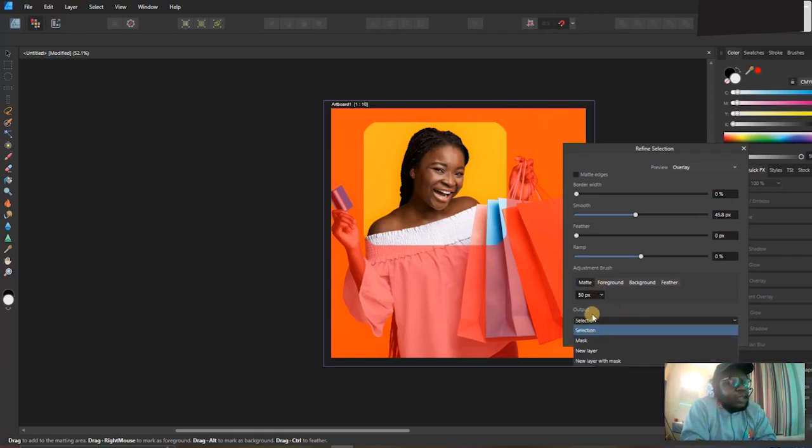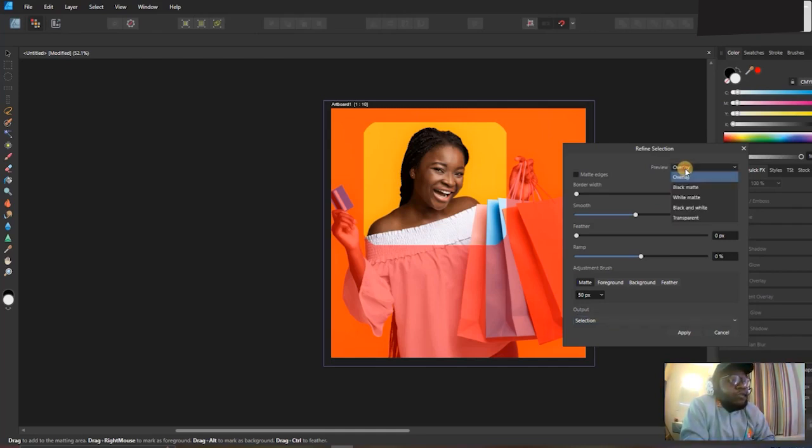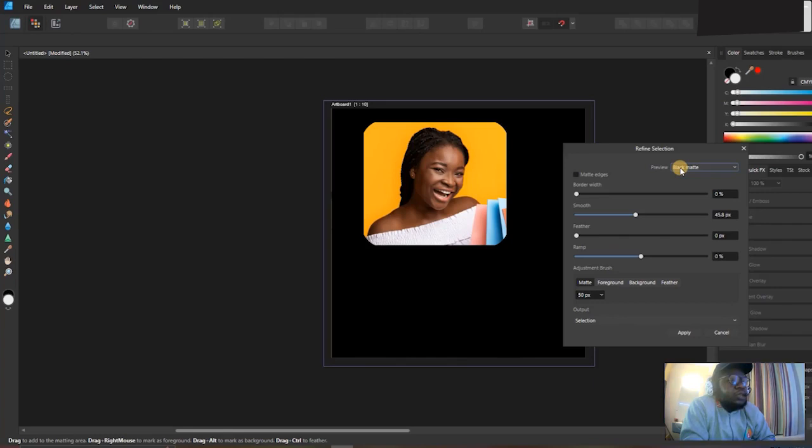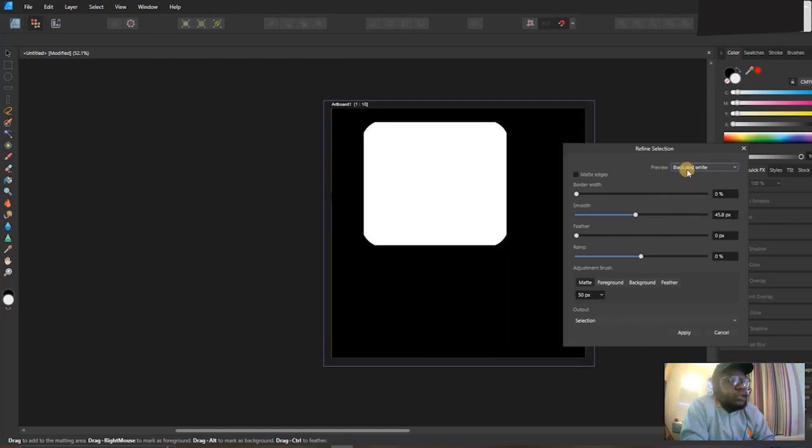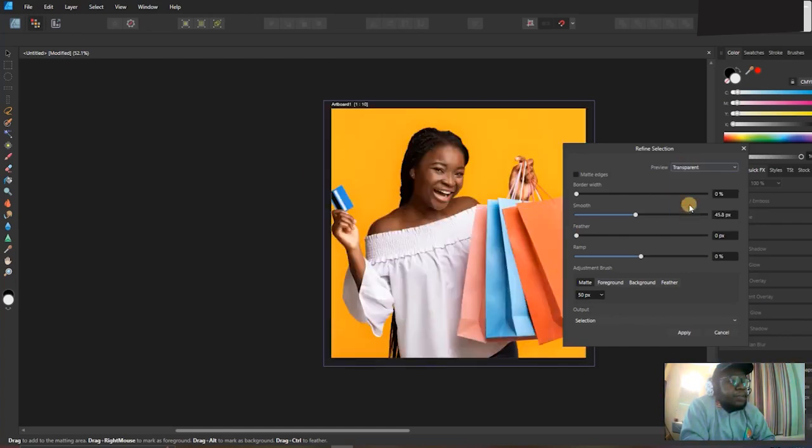Now I'm going to explain the output. The output you are seeing here is the kind of way we want to output our images. Then you come here where you have preview. Preview is more like you are setting it to different things, so you're able to see clearly what you're picking. There's no difference there at all. You just need to know what you're picking. So let us leave it as overlay.